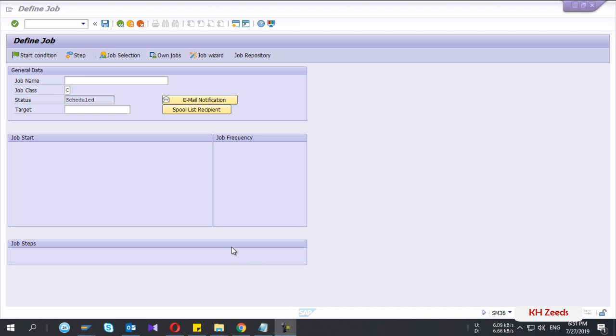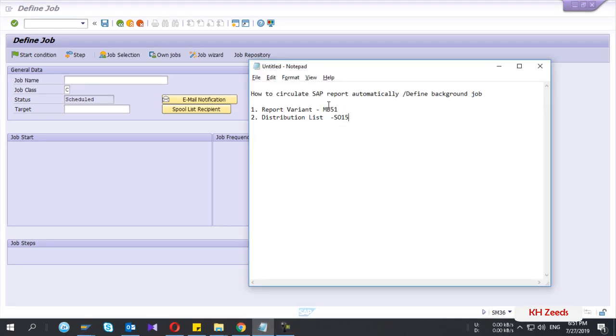Today I'm going to show you how to define a background job in SAP. Okay, let me explain it in another way. Let's assume I need to circulate an SAP report on a monthly basis for a set of users, right? So I can schedule that, with no need for manual intervention from myself. SAP automatically generates that email and sends it to the set of users.